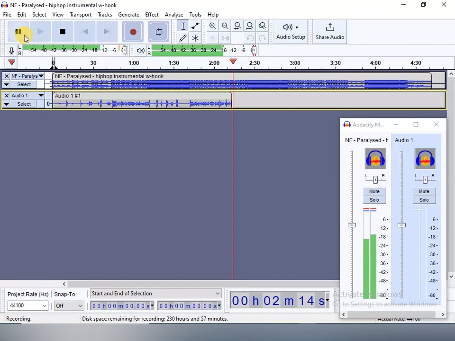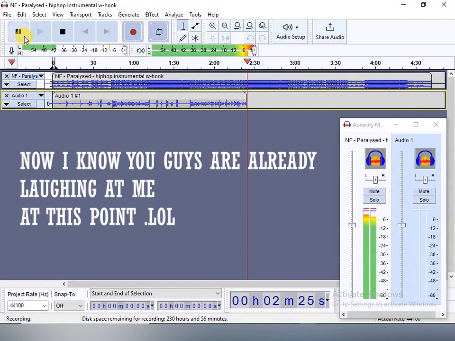This supposed to be my second verse. I love this intro that's into how to use this application called the Audacity. Audacity.